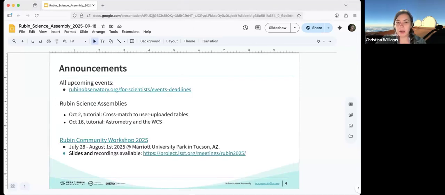Okay, some more announcements. We have a bunch of upcoming events, and they're all listed at the rubinobservatory.org website for events. You can find out some of the tutorials and other things that are upcoming in the next few months. I'll just highlight a couple of upcoming Rubin Science Assemblies. The next two are going to be in October. We run these Rubin Science Assembly tutorials every 2 weeks. And in the off week, in the same time slot, we have a drop-in session so people can come and ask questions or just listen in on other people's questions.